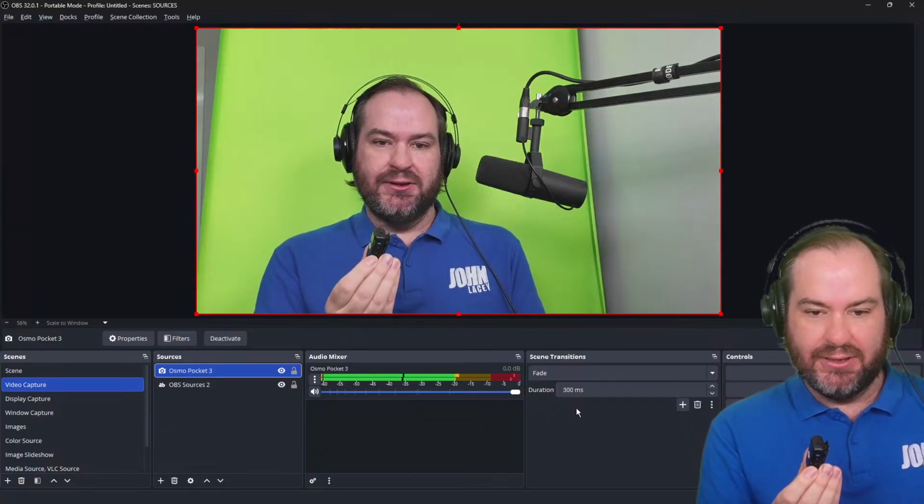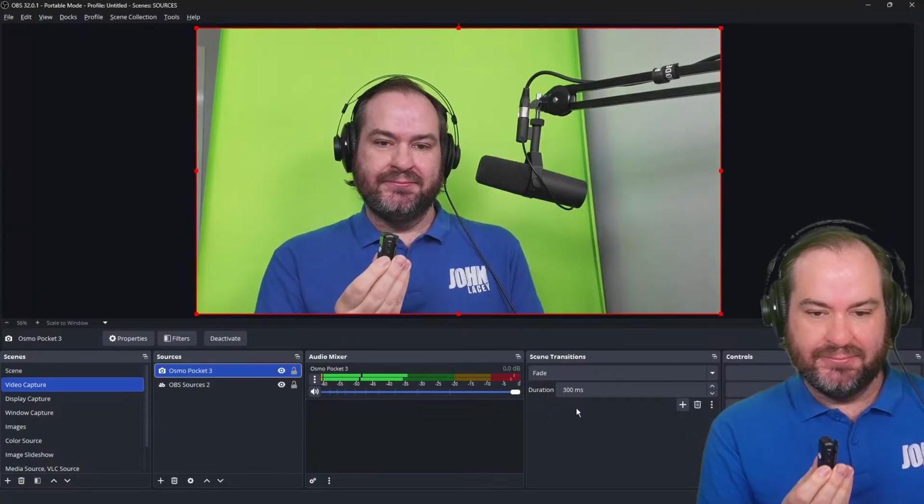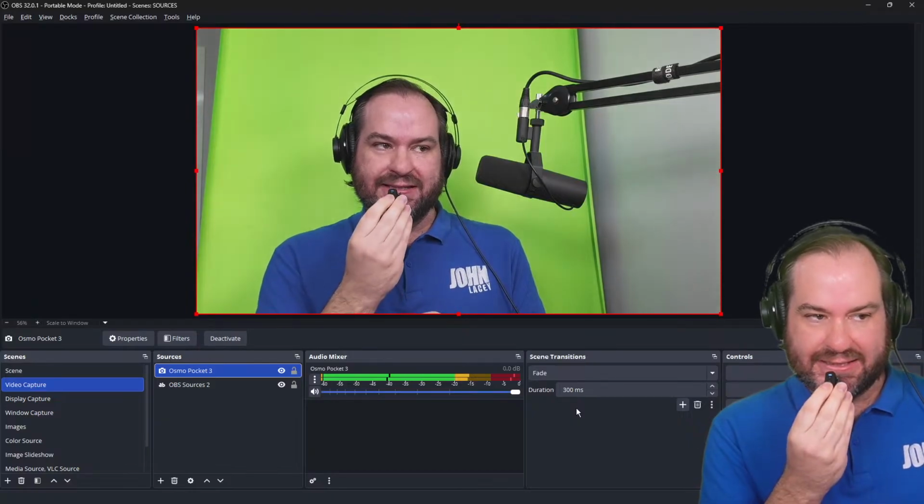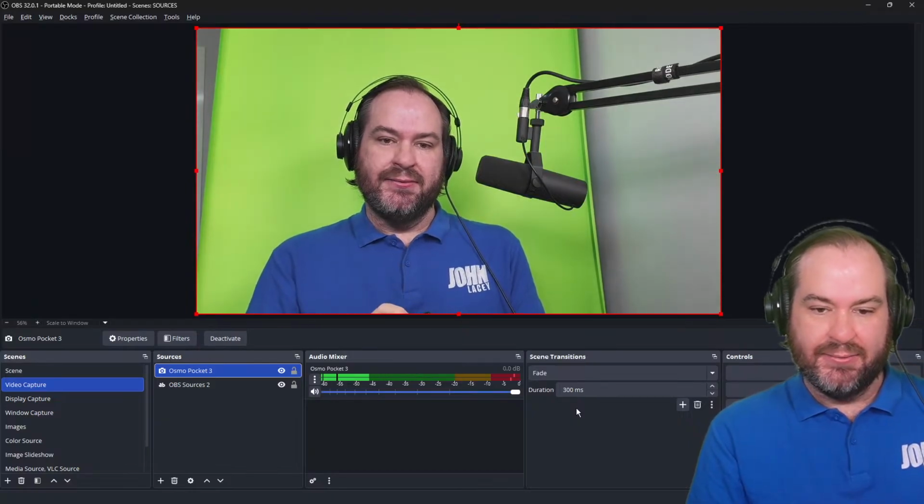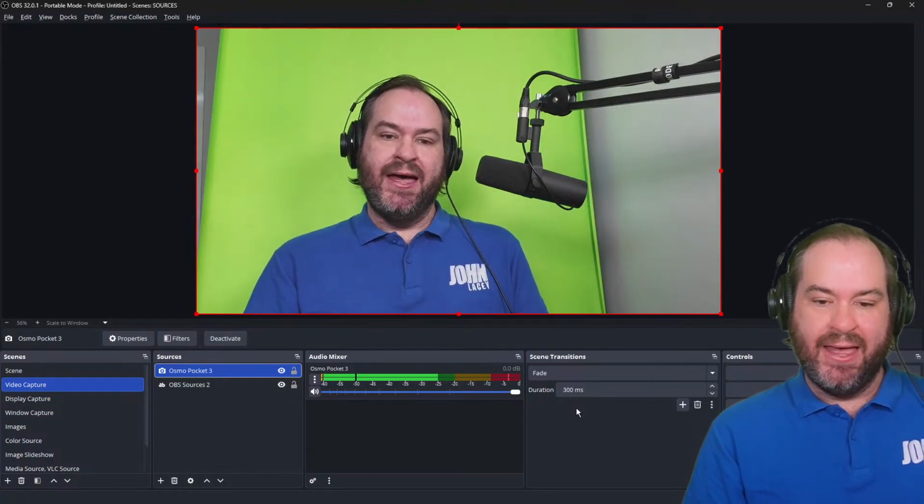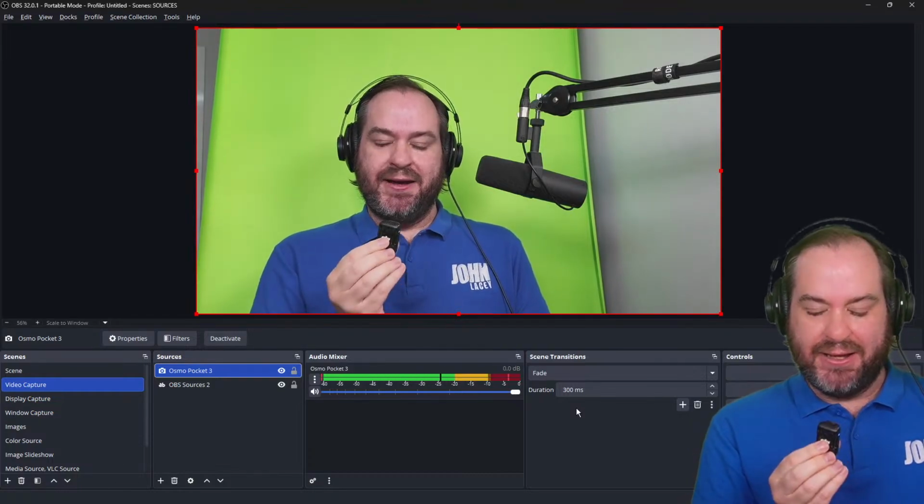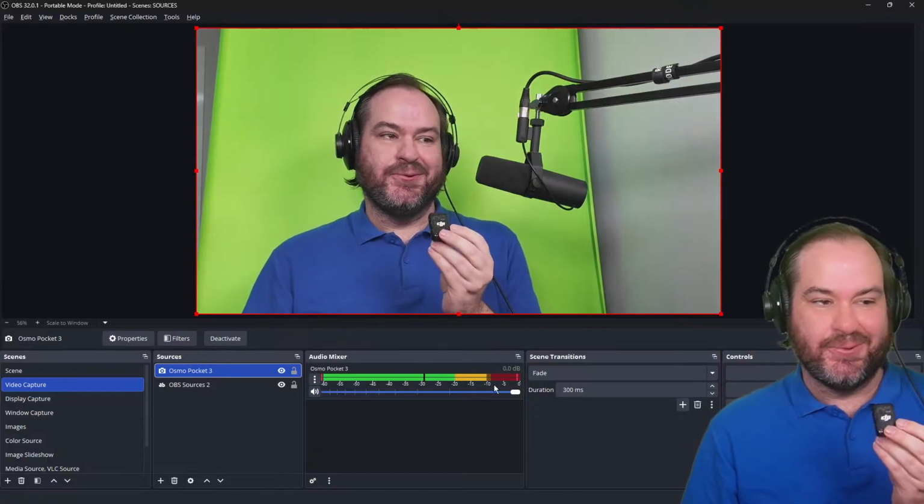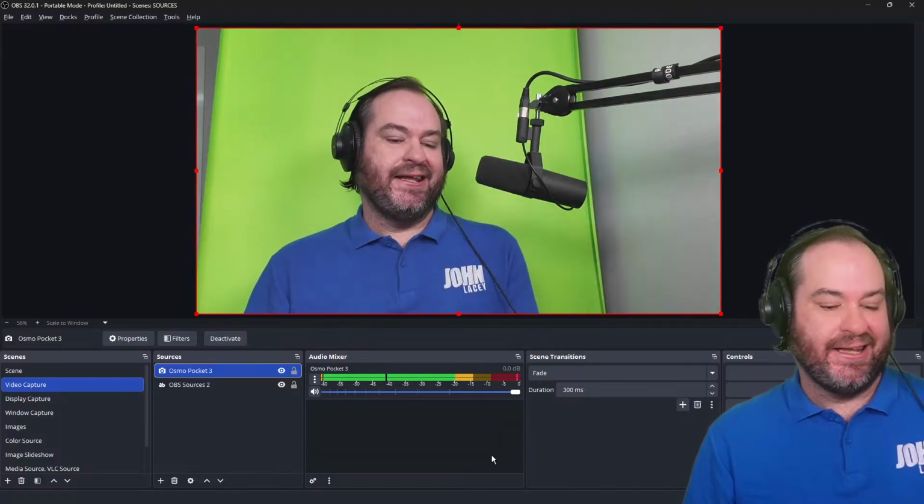And a little blue light will do its thing. I'm hoping it will connect automatically, but maybe it won't. Testing, 1, 2, 3. Okay, there we go. It just connected, and it told me that the battery level is 100%.